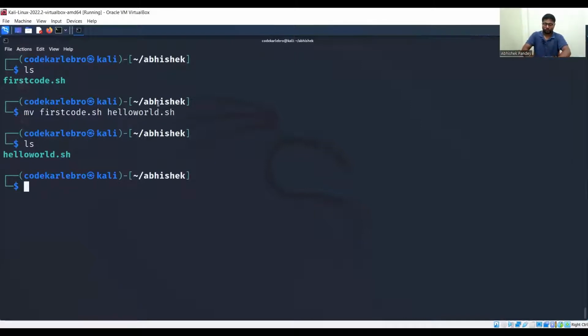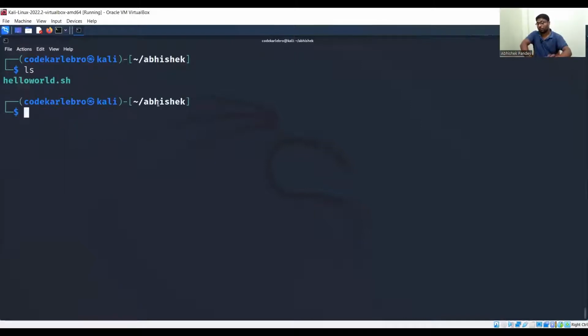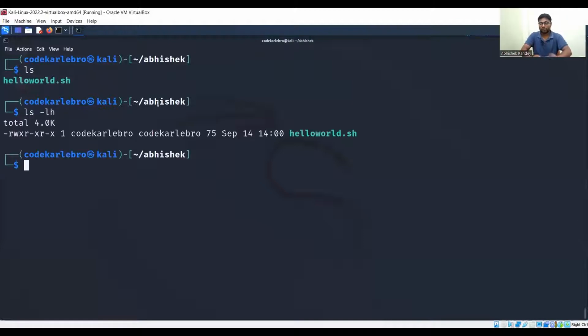The third command is very important, and it is used with ls. There are multiple parameters we can use, but I'm going to show you only one, which is ls -lh. ls -lh will tell you all the things inside your folder, which is Abhishek, how many scripts or files are there, and what permissions a user has on those folders and files.